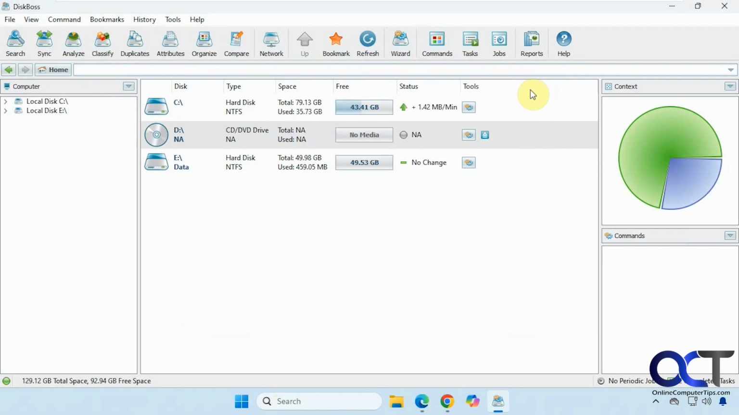Hi, in this video we're going to show you a free tool you could use to do things such as check hard drive usage, look for duplicate files, do disk cleanup, custom searches, and more. It's called DiskBoss. This is the free version. They have a professional version that has even more features.